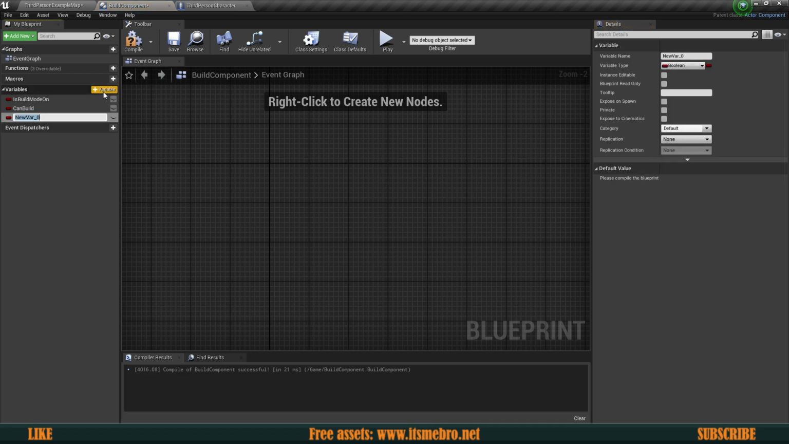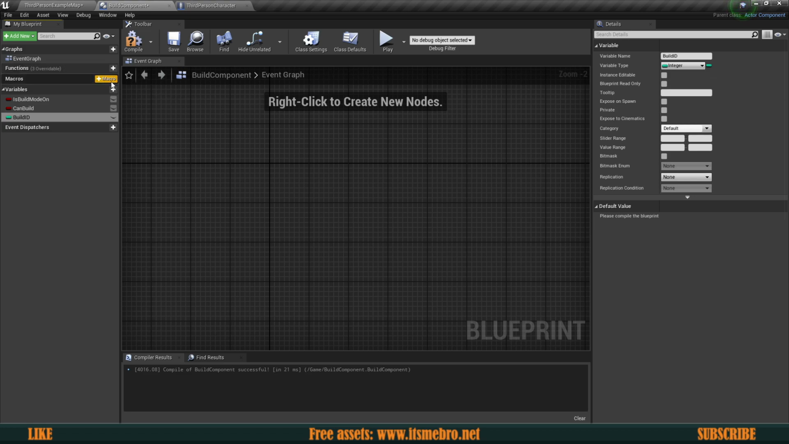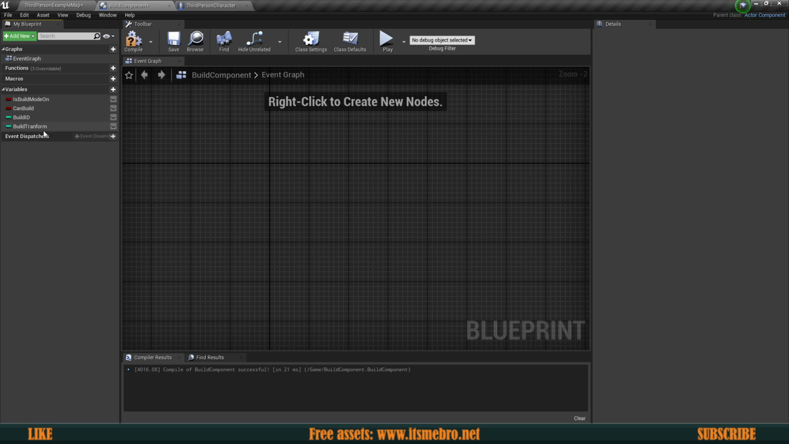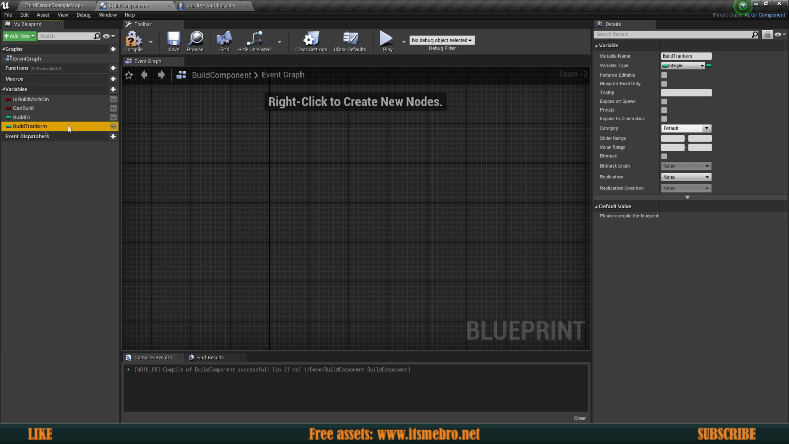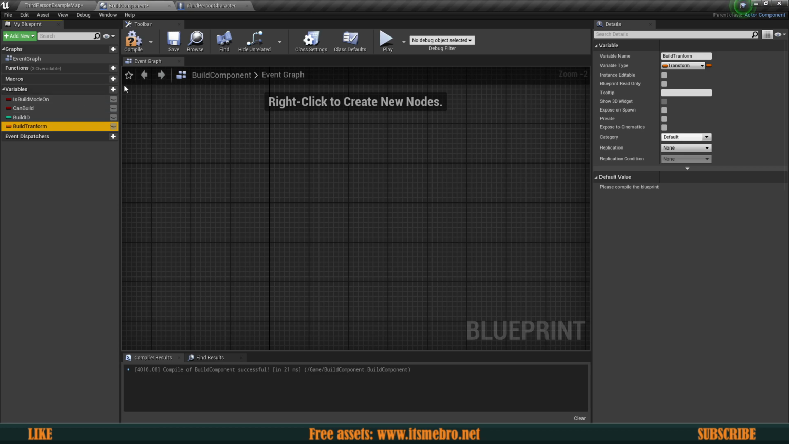Now the next one that we need is a BuildID. We're probably not going to use this in this video, but in the following one we are, and this needs to be an integer. Let's create ourselves another variable. This is very important. We need a BuildTransform, so that we know the location, rotation, and scale of the object, where we are going to place this in the world. This one needs to be a Transform type variable.